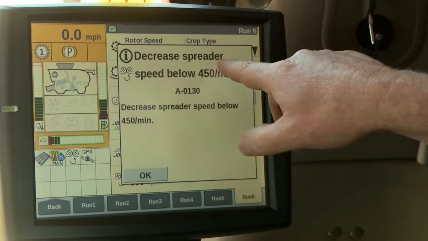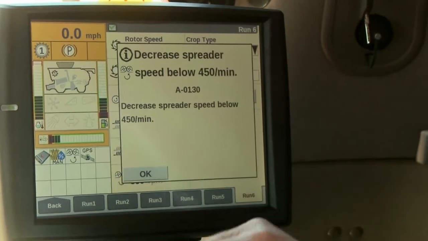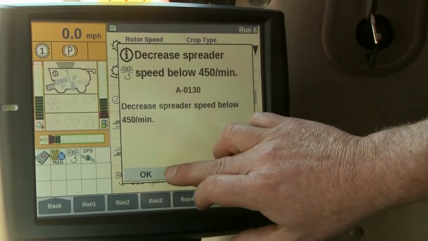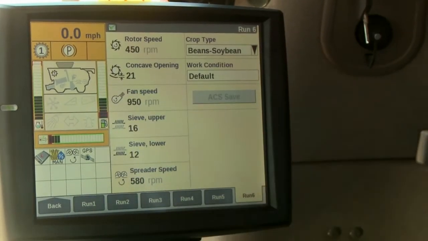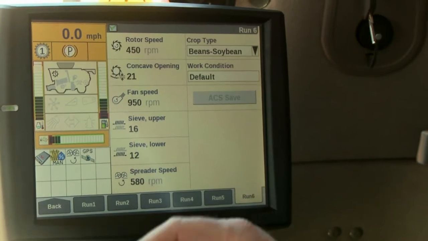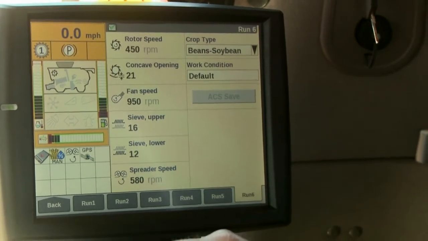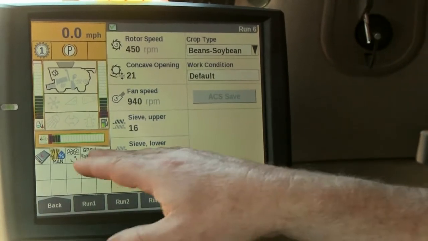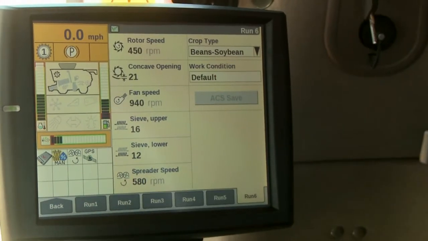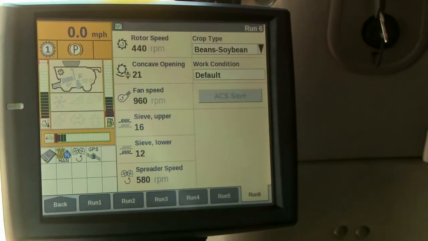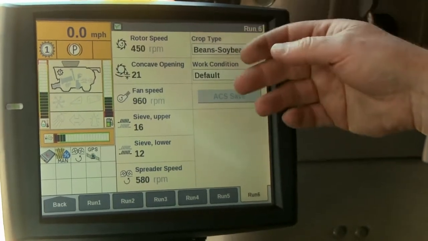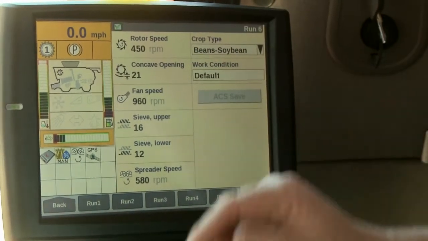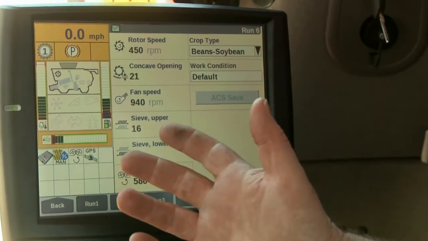so you see that it's telling us to decrease spreader speed below 450, and it's telling us different things that we need to do based on our header type. So we probably should have unplugged our header type module, but that's okay. But you can see that it's going to warn you about doing different things with the machine. So now it's got us set for soybeans. It'll reset everything back to what it needs to cut beans.